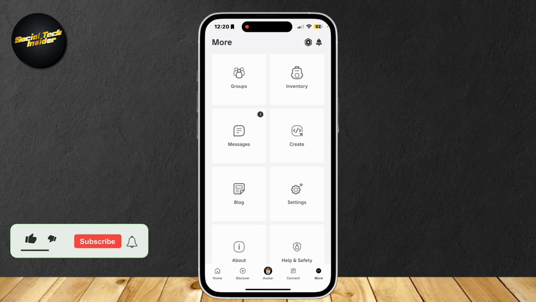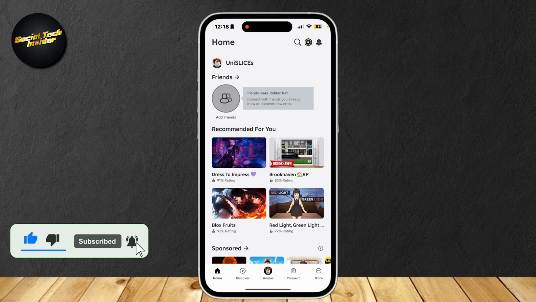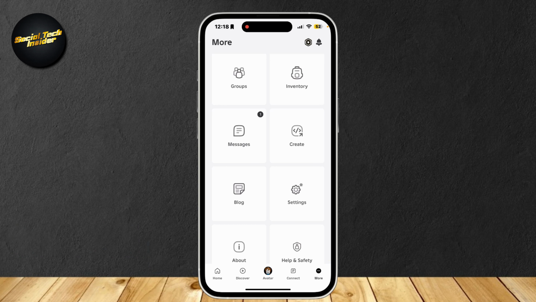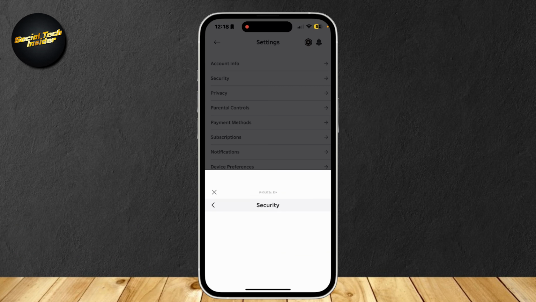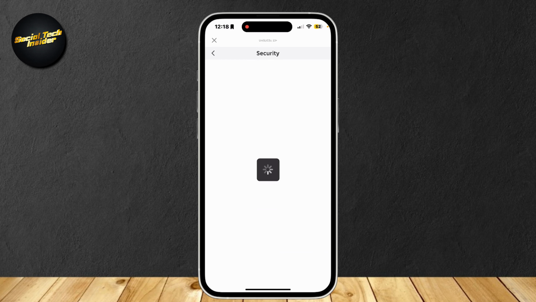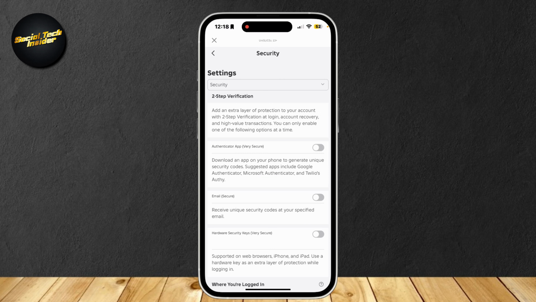So this is how you can fix the Roblox two-step verification not sending. Let's go ahead and open Roblox and then go to More at the bottom right. Now go to Settings and then tap on Security. As you can see, I don't have two-step verification right now for safety reasons, but I will walk you through how to fix not getting the code for the verification.